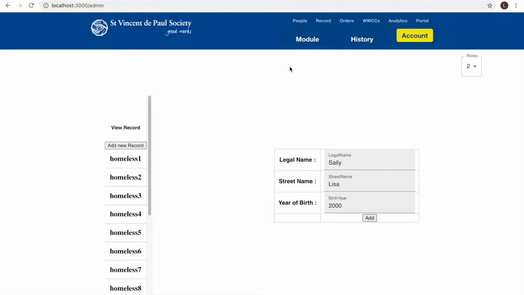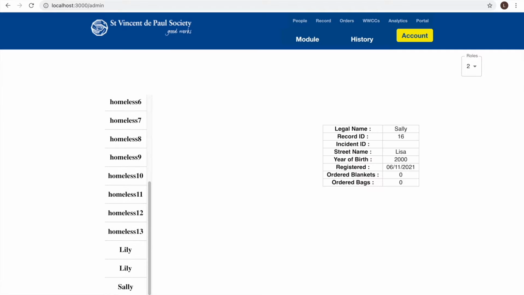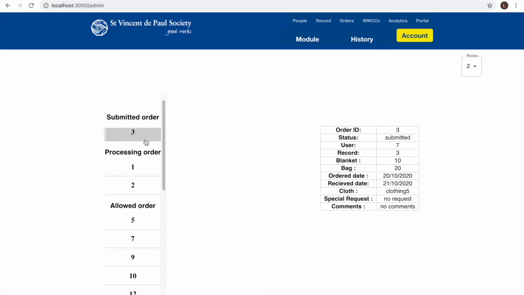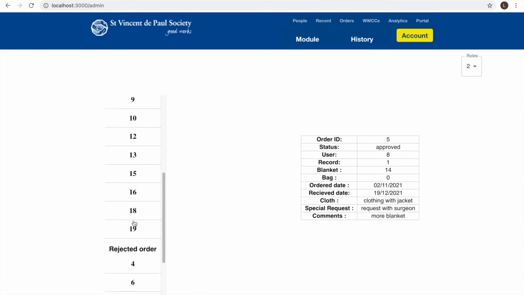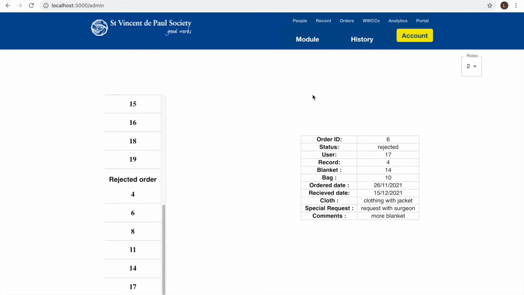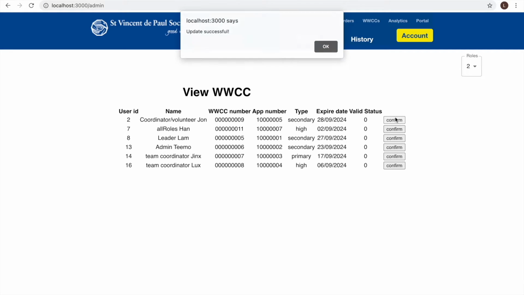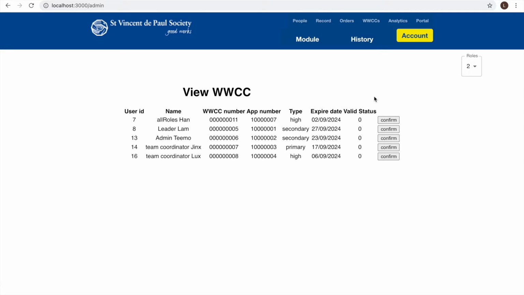As you can see, after added successfully, the newly added client will be shown in the left navigation bar. The next is the stories. As an admin, I would like to view all the recorded orders in the system so that I could know their processing status. Then as an admin, I would like to confirm the WWCC number uploaded by each volunteer, so that the volunteers could have their number status be valid in the system. The number with valid status is not listed in this page.